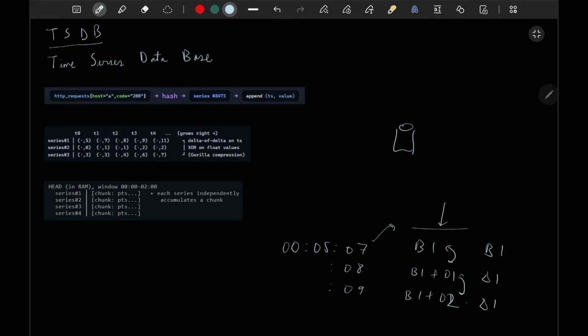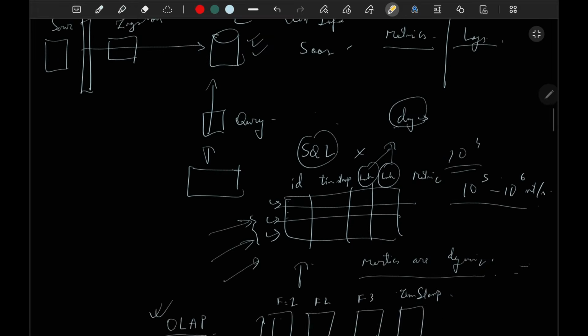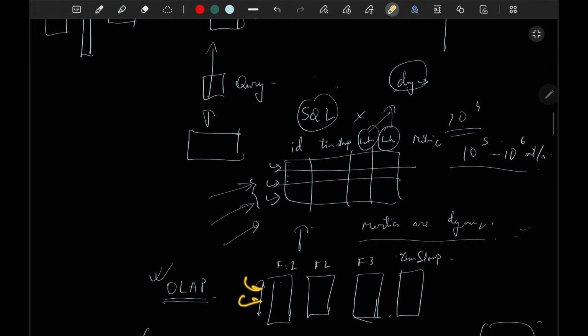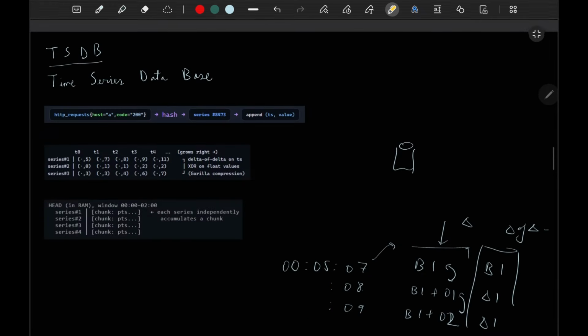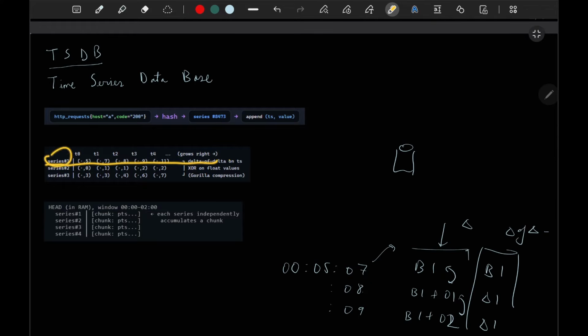Column databases were going only till one level of delta, this goes delta of delta. Why? Because this is the magic, the series. There in a column database, all the different things were coming and getting stored as different things, so that granularity or contiguous nature was not present. Here the contiguity is coming because I have built a series already.